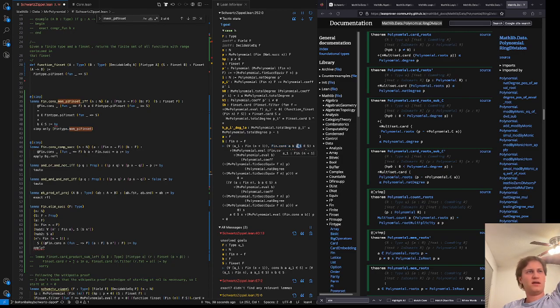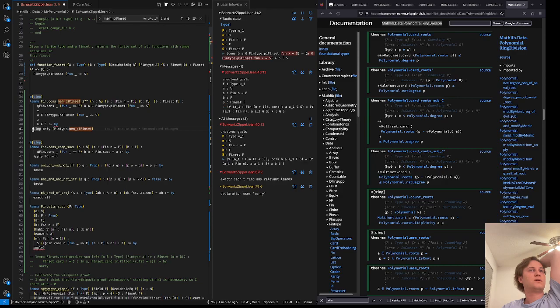It's just interesting that, what am I reading here? Fin cons, right? Takes in 3 arguments. I've only provided 2 here, of course. Cons mempy fin set F. Right. It is an element of the set of functions. Okay.